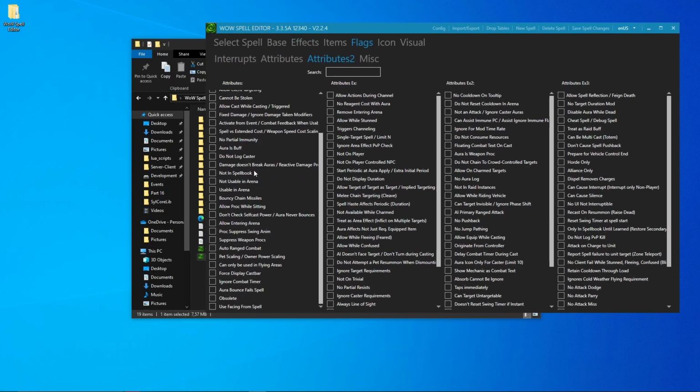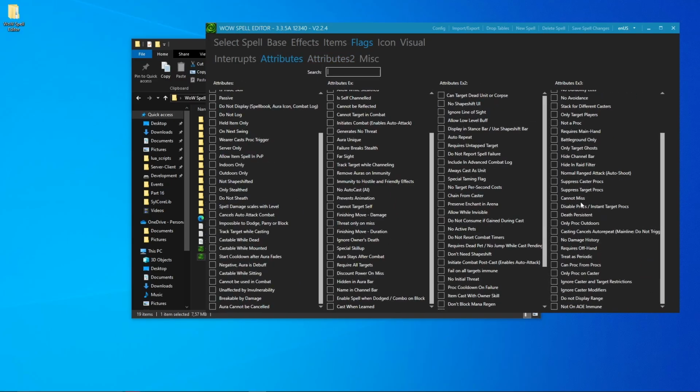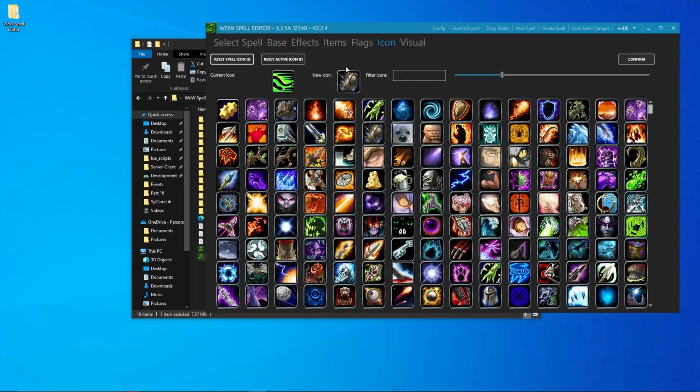And as before, make sure all the flags are not checked on. No flags should be checked on. And then icon, reset, and then find the one for your guilty and click confirm yes, confirm no. That's all.